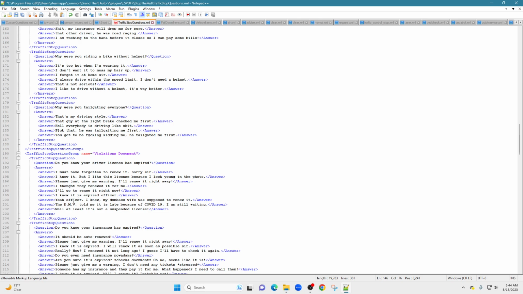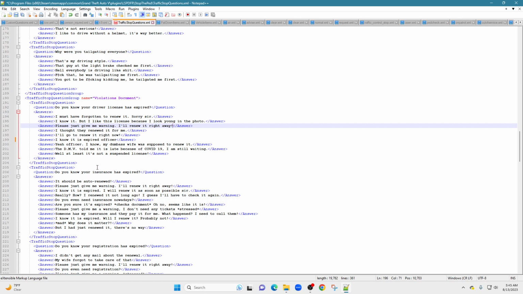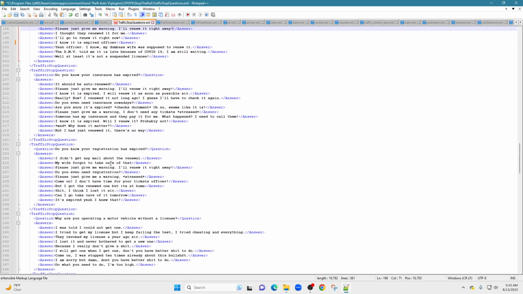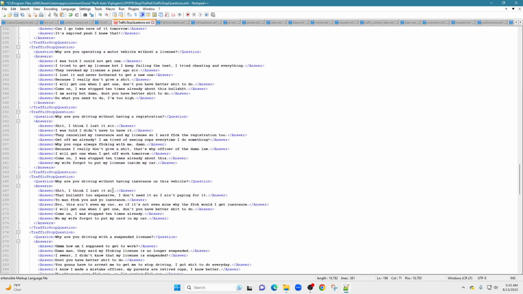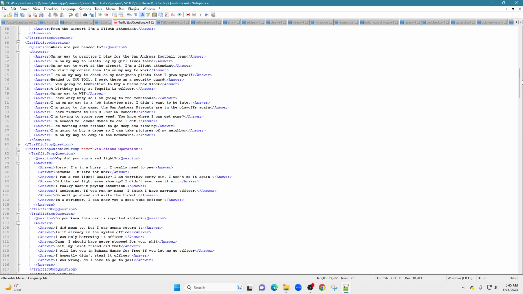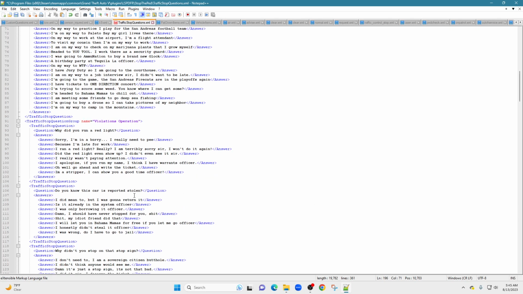You can put in here, hey, officer, go F yourself. You know, don't you have better things to do, pig? You're a moron. We need to do away with police. You can put anything in here, and when you ask them this, your answer will pop up. Whatever it is you want to put in here, okay? Insurance, registration. Okay, anything you want.